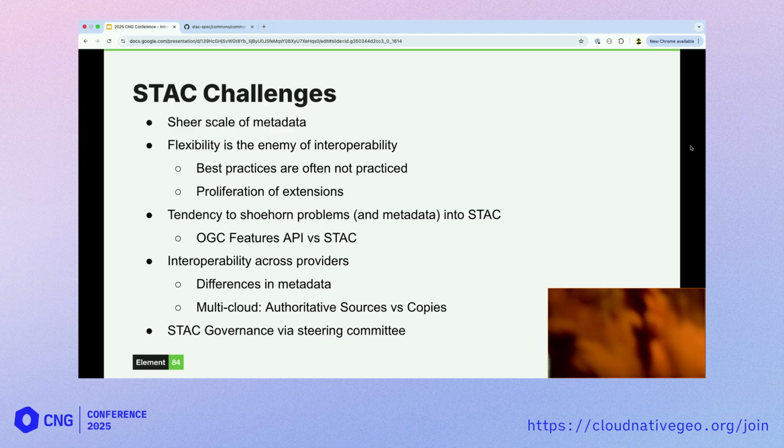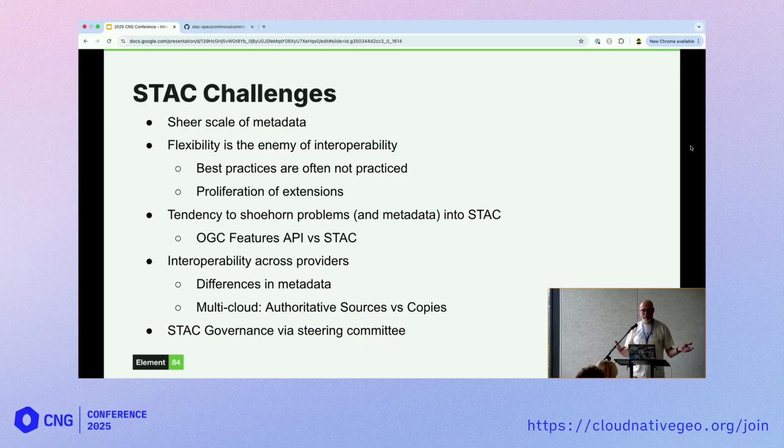The other thing is this idea that flexibility is the enemy of interoperability. In that Stack is super flexible, you can kind of do whatever you want, but it means that people, as I said, they don't often read the best practices, and they do things in different ways. And so in practice, we see that different Stack APIs, especially like maybe even mirrors of the same data sets that might be on different clouds, are done in different ways, and they're not completely interchangeable. And so that's a bit of a problem, along with the proliferation of extensions. There's also been this tendency, I think, to shoehorn problems and metadata into Stack, like putting a lot of stuff into Stack that maybe that's really not the right place for it.